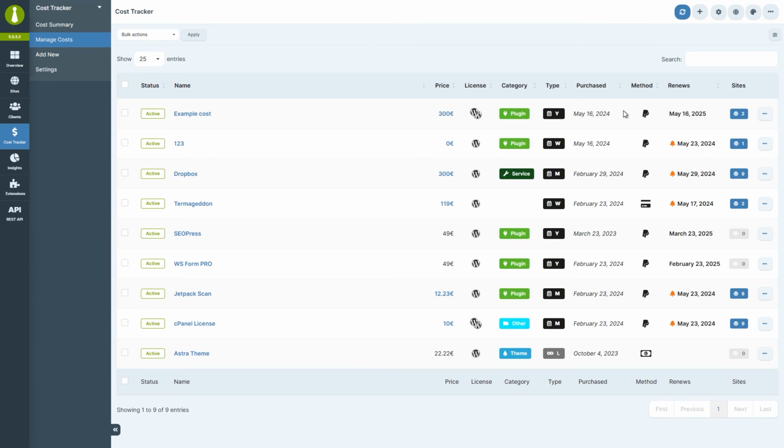Here you're presented with a table that provides a comprehensive summary of expenses with columns for the status and name of the cost, price, and license type, which is indicated by a single icon for single site license or 2 icons for multiple site licenses. There's also information about the category, type, purchase date, purchase method, next renewal date, and the number of sites the cost is associated with. If you need to make changes, you can edit an item from the ellipsis menu, and you can also add notes or delete it from this same menu.